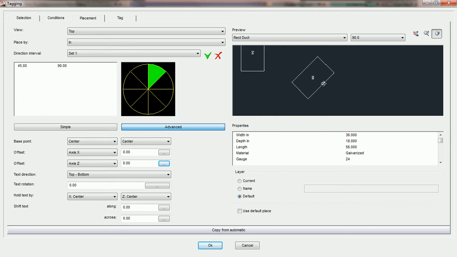If we came to the fitting up here and drew a layout line through the in joint, that line would be at 45 degrees to the drawing. Therefore, you can see that the only place that PractiCAD is currently putting tags based on set 1's direction interval is if the duct is between 45 degrees and 90 degrees. So here you can see that this duct would be at 90, this duct would be at 45, and therefore that's the only place, if we run the automatic, that PractiCAD will place those tags.